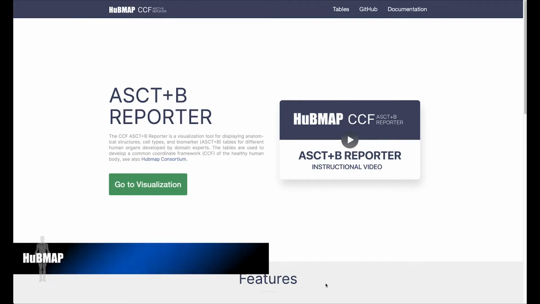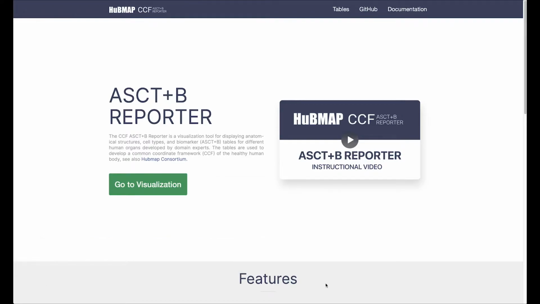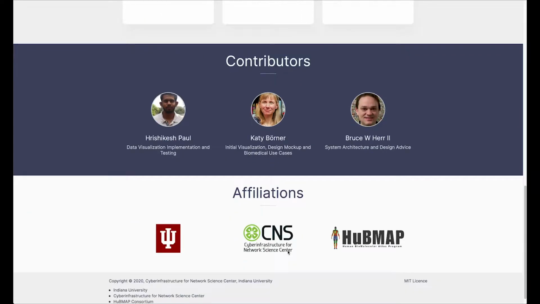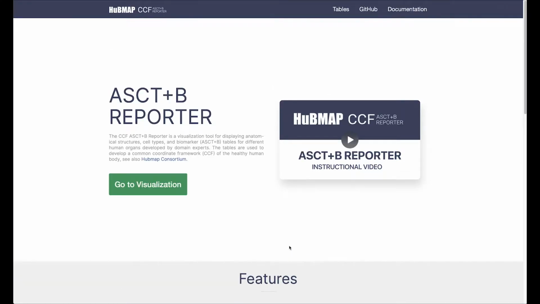The ASCT+B reporter was developed to support the review and optimization of anatomical structures, cell types, and biomarkers. The tables are authored by domain experts in support of developing an atlas of the healthy human body. The reporter homepage lists major features, contributors, and affiliations. It also provides links to the data tables, the code on GitHub, and the documentation.